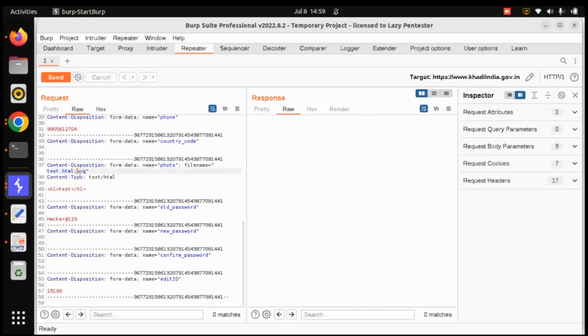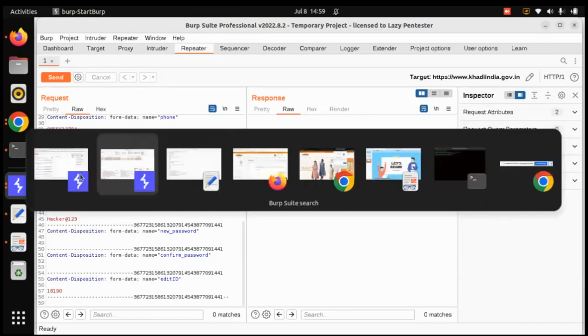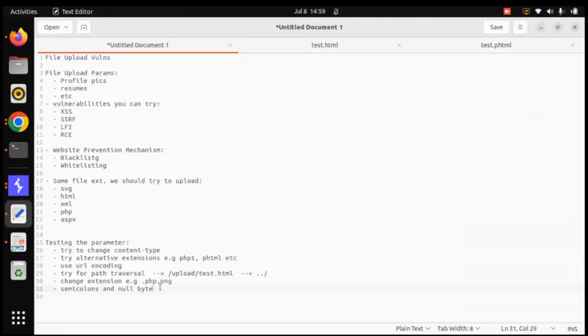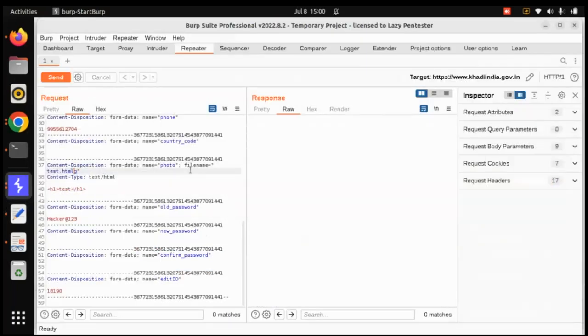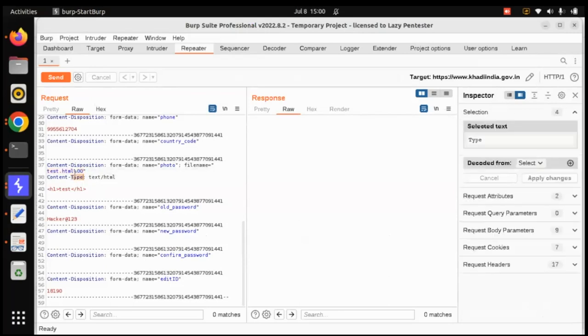And we can use null byte. Null byte is %00. What exactly is it? Null byte has no value. It is like null. If we add a null byte character in the file name, then the website might ignore it as null. It will be no value, but it can help in bypass. %00 can help us in penetrating the functionality.